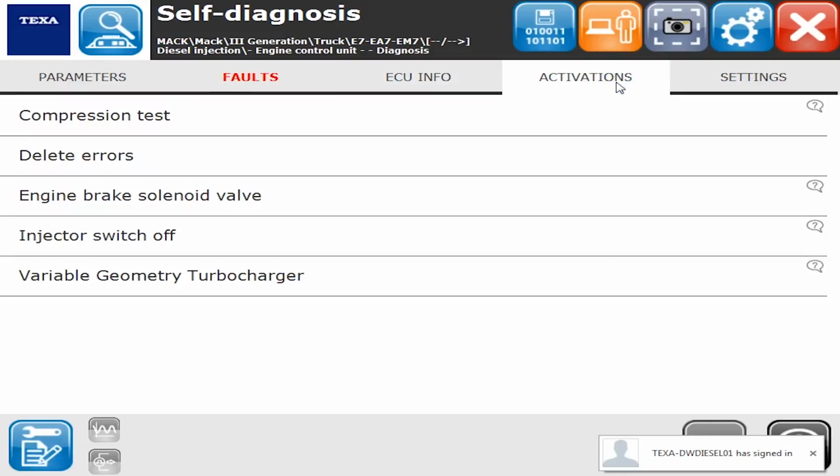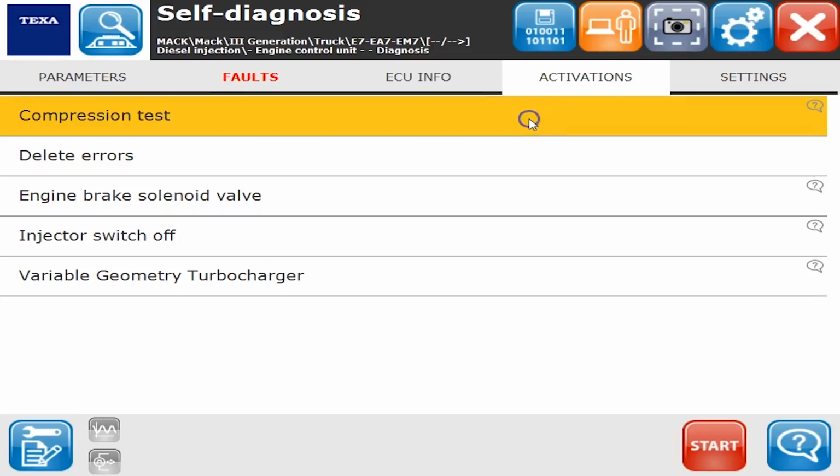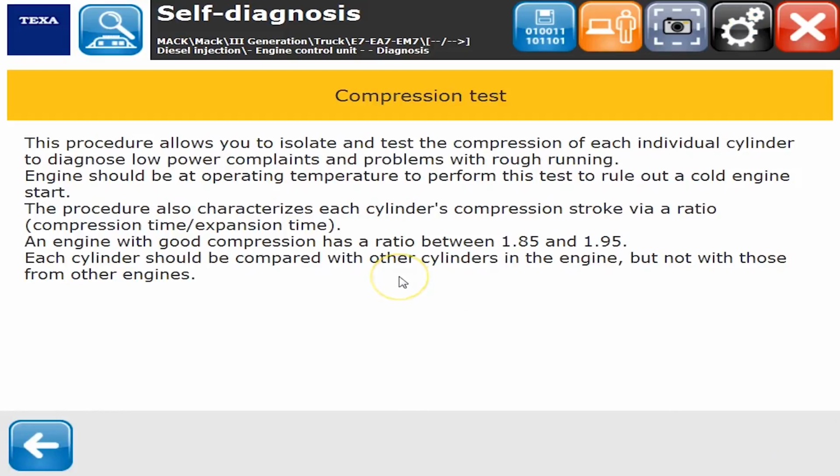Activations and settings, this is where all the good stuff is. People always ask, what can I do? So again, compression test, injector switch off commands. Some of these you will see light up the question mark button, so I can click on it and it's going to tell us all about this test and what we're looking for. In this case, if we ran this compression test, we'd want an engine with good compression between 1.85 and 1.95. If it falls outside that range, we probably got something bad going on.